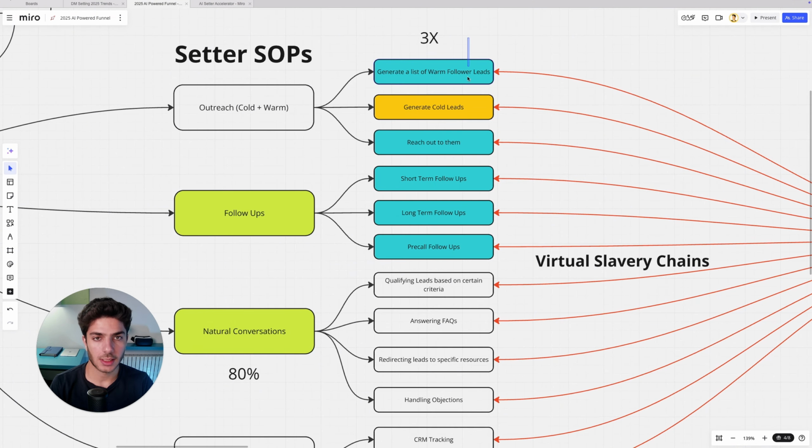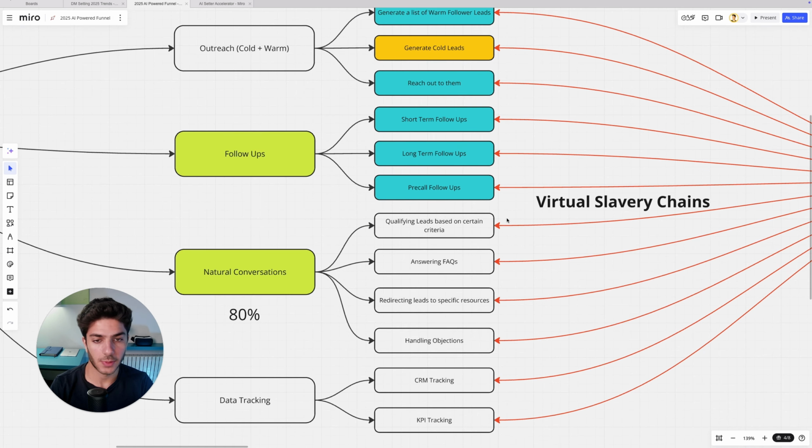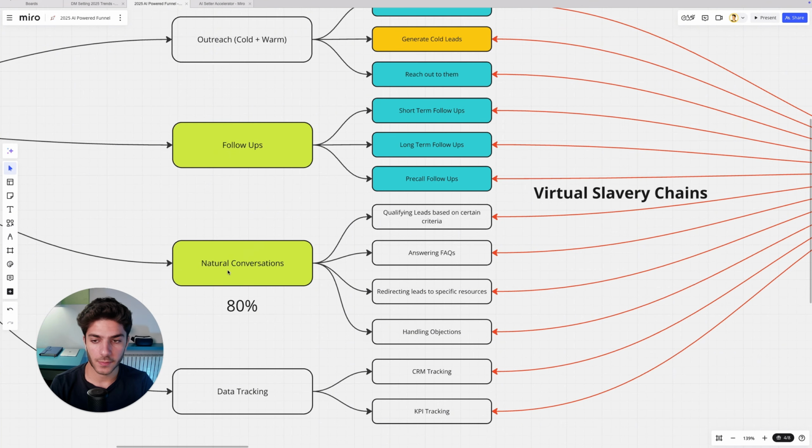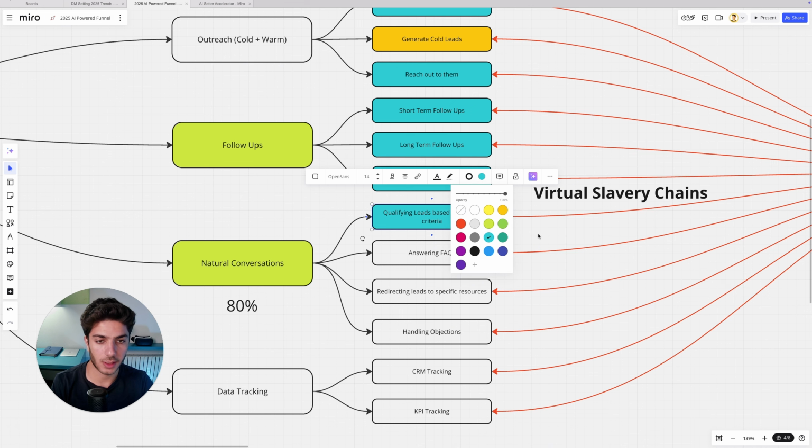So as you can see, so far it's 5 out of 6 tasks that were automated by the system. We also have the natural conversations. Now this got tricky and it was a bit difficult for us to figure out a way to do it efficiently, but recently we got to this point, and with qualifying leads based on certain criteria, we got AI to do this very easily.